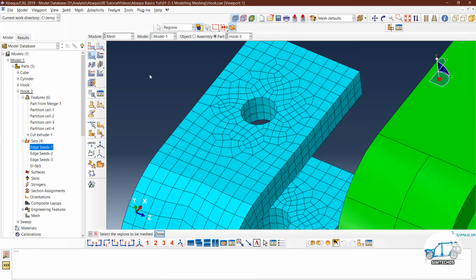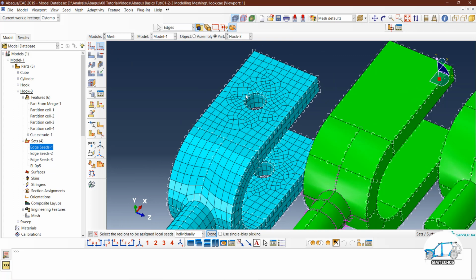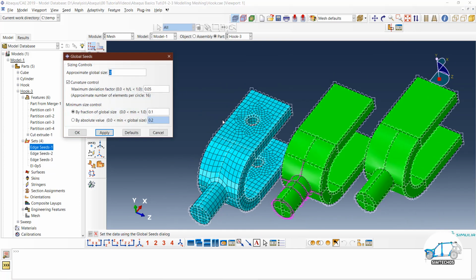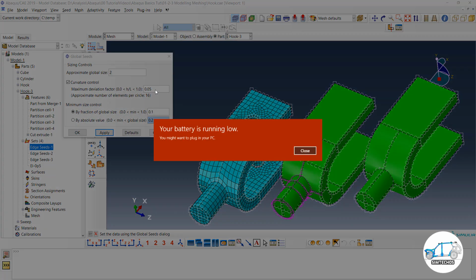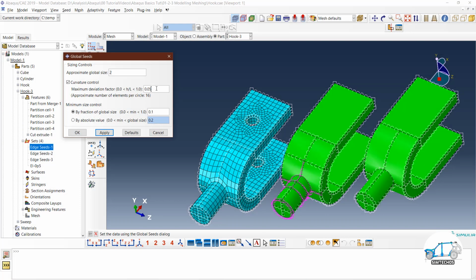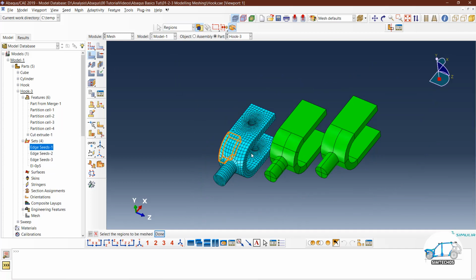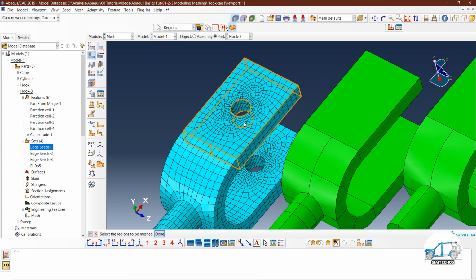Likewise, the element density is at least 16 around the hole. Similarly, you can increase from 0.05 to 2. Now element density will be 39. Click on apply. Okay, but the meshing will be very dense. See, this is the meshing.